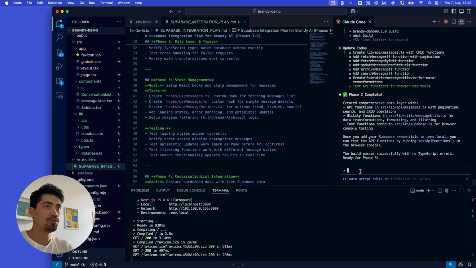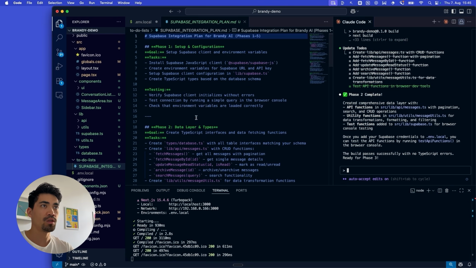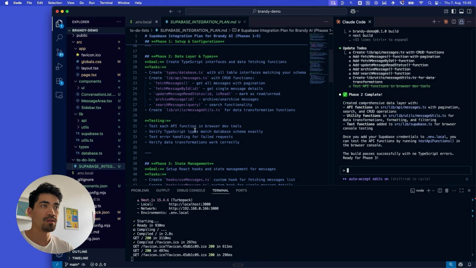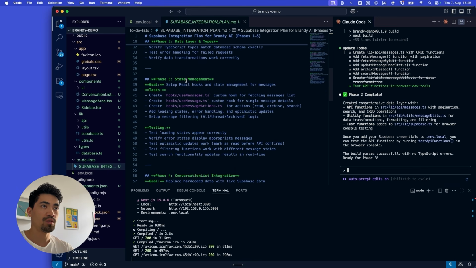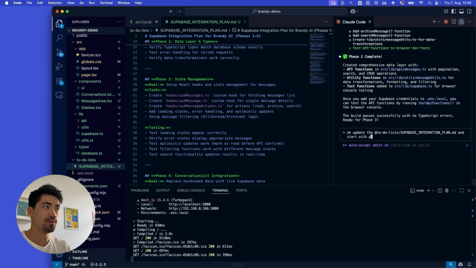Okay, let's continue with phase 3. I find phase 1 and phase 2 are not easily testable. They should be tested in the browser dev tools. So once we implement phase 3, we should be able to test it in the UI directly. Okay, update and start with phase 3.